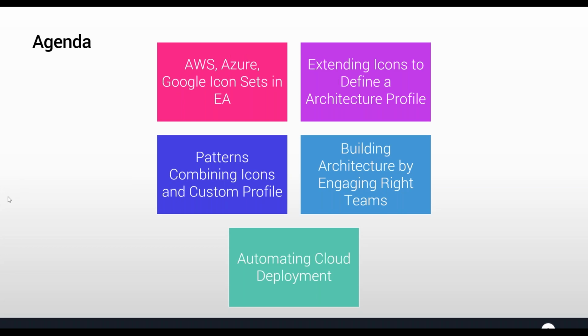as a deployment model. So we'll see that, and then we'll be looking at how to combine these profile definitions and icon sets together into some reusable patterns, so you could simplify creating these architectural diagrams rather than trying to create everything from scratch. So that's something that we'll see.